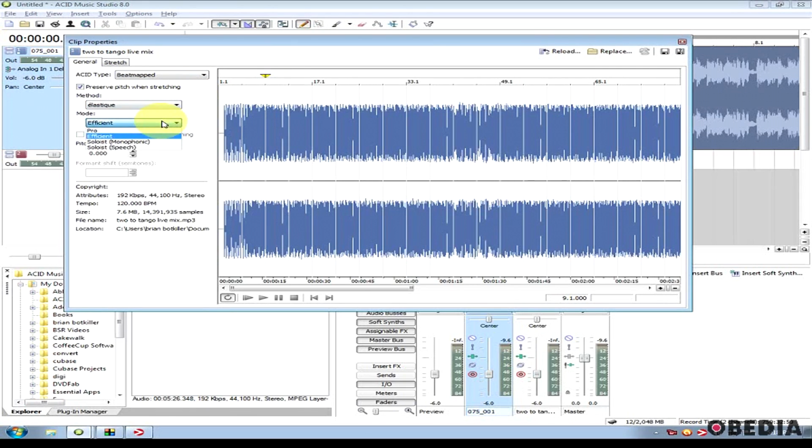There's also the mode: pro, efficient, soloist, and soloist speech. These all have different settings and will sometimes lead to very different results, but pro or efficient are usually going to work pretty well for you. And preserve pitch while stretching is also a good thing to do. If you don't have that clicked, you'll notice these other options go away and you'll hear a difference in the track.